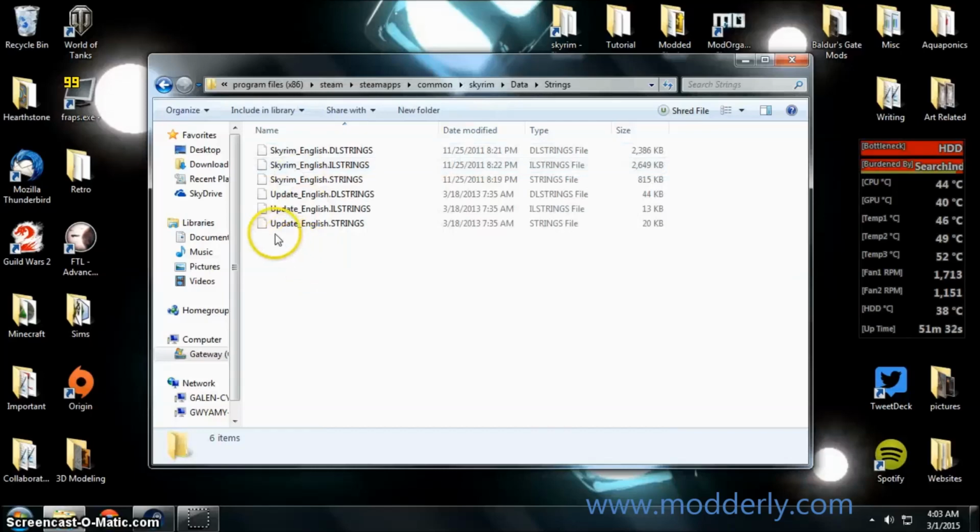Strings, it's the same thing basically. You'll have 3 files here for update and 3 files here for Skyrim. They're each a different type of file, but they'll all say your language.